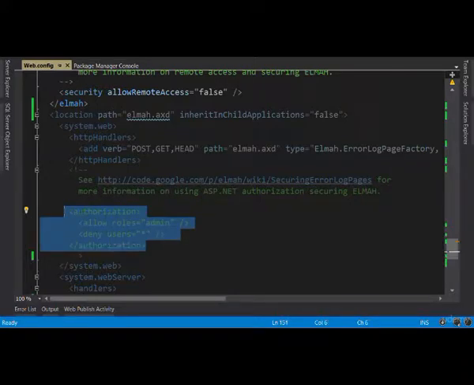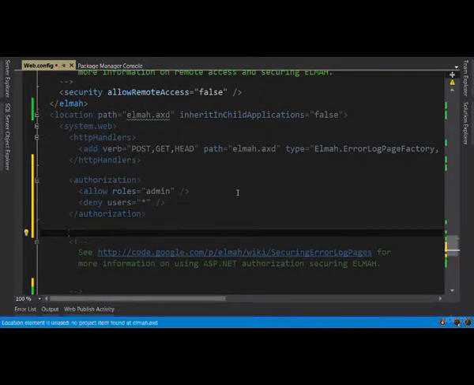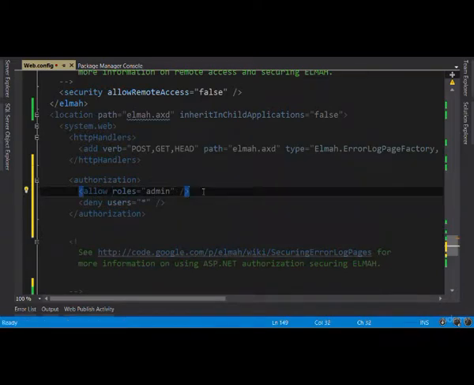So moving on, we have this section, authorization. I'm going to take this out of the comment. Now with this code, we are authorizing anyone who is in the admin role to access this endpoint. And we are denying all other users. We can also change this to users. So if there are specific users who can access that endpoint, we can add them here. For example, admin@vidly.com, comma, other users.